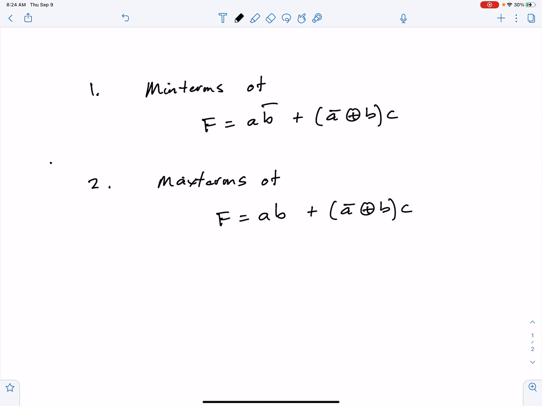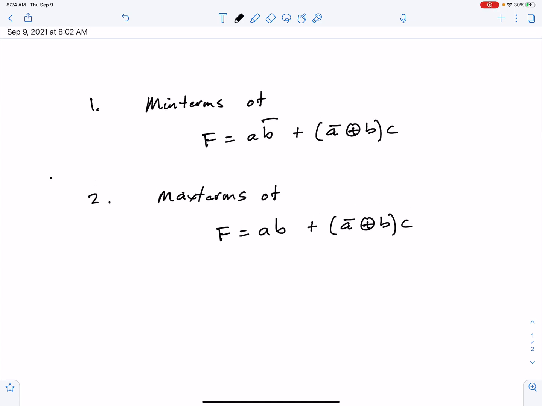That covers a problem type that's in your homework set. And the idea here is to convert a logic expression into a list of minterms or a list of maxterms. All right, so let's get started with that.